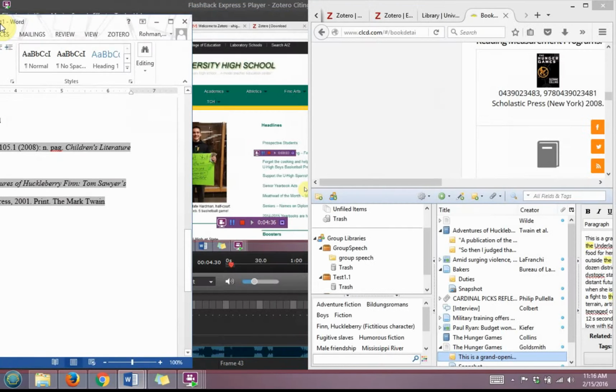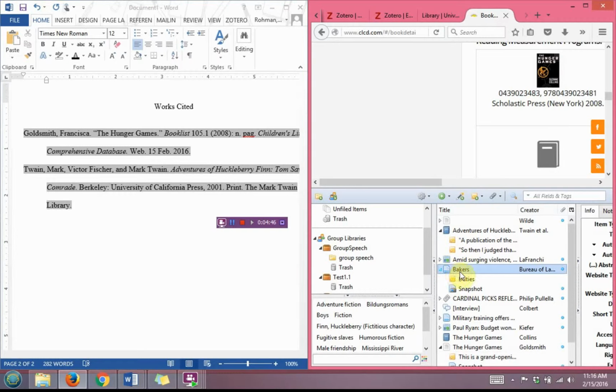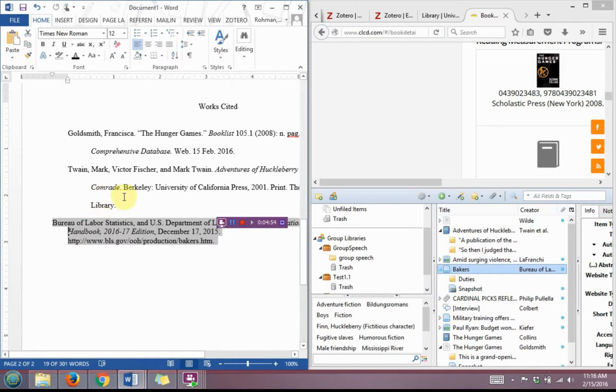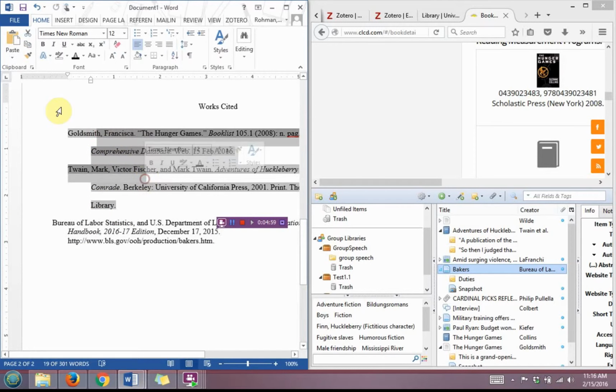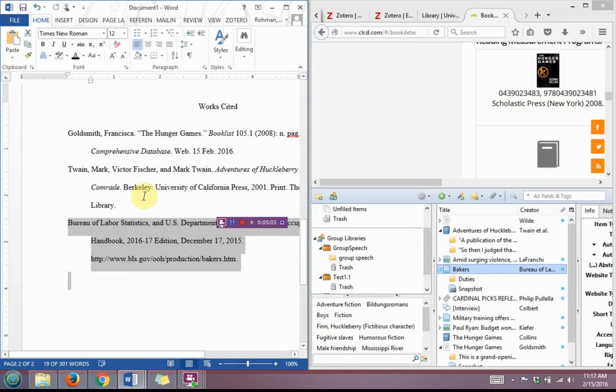So I'm going to go ahead and split screen again. And let's say I have this Bureau of Labor Statistics source that I want to use. If I click on the main level of it, I can drag it and drop it into my Word document. Now the formatting is a little bit off as compared to the rest of my works cited page, so I'm going to use the format painter to take care of that. Now it's in the right format.